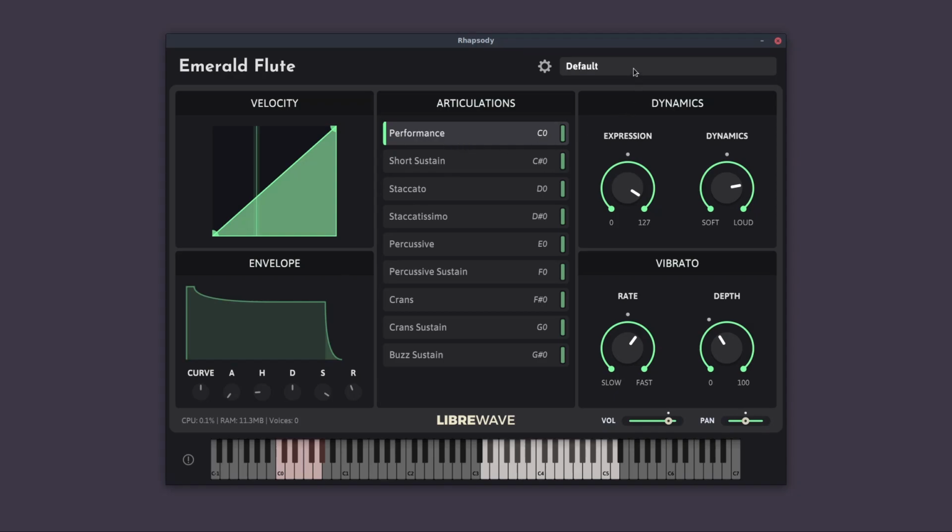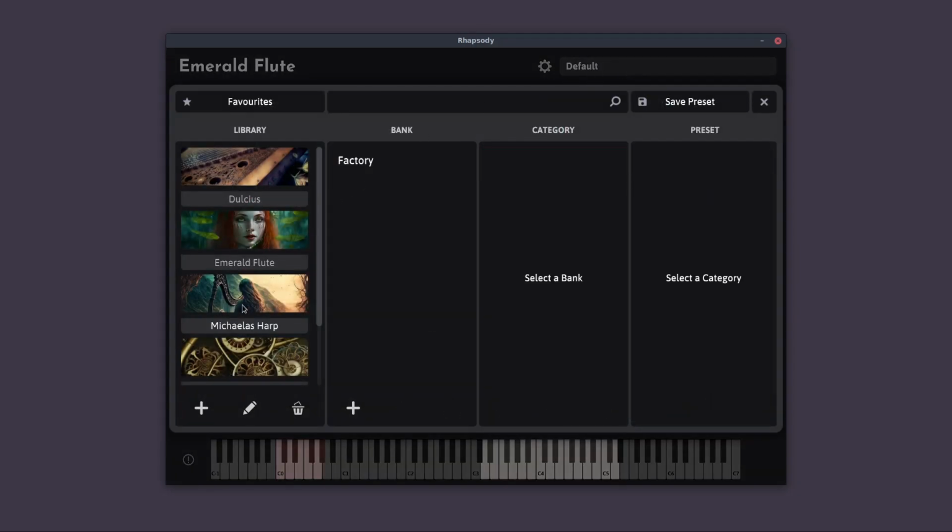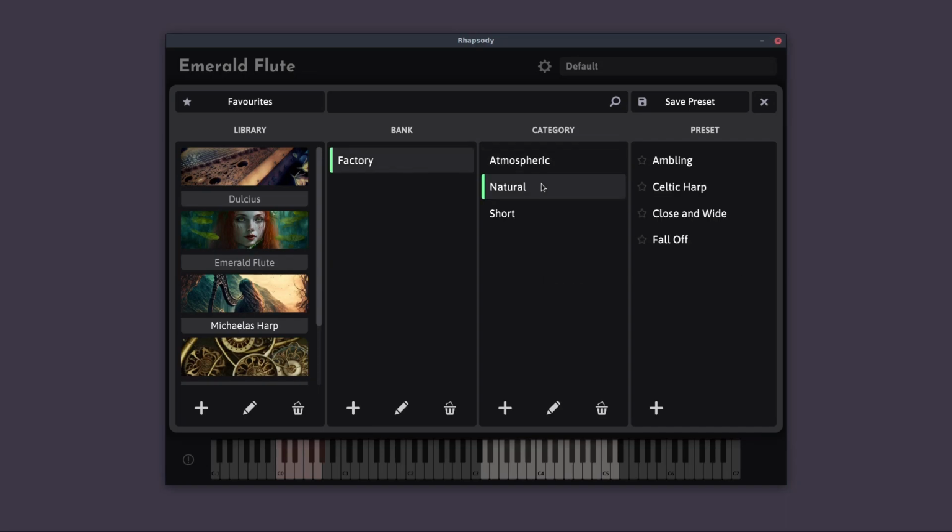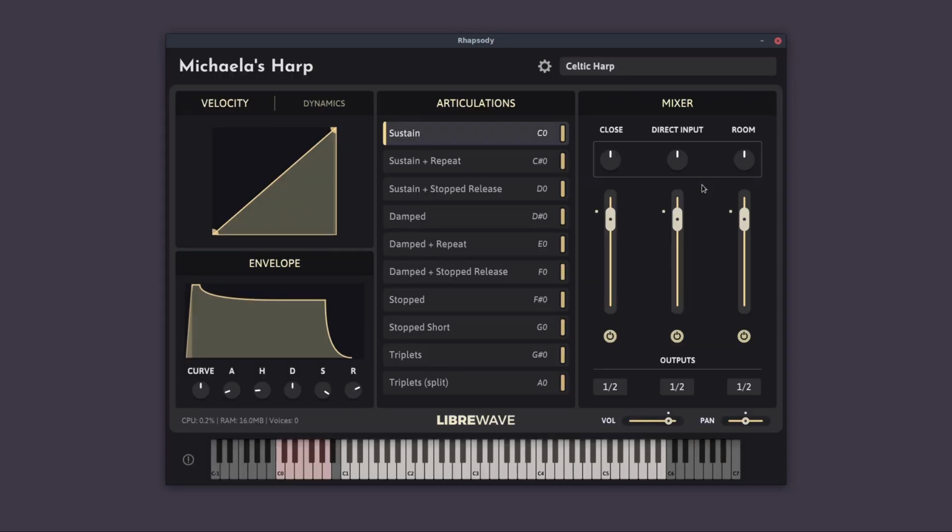Okay, and let's go to one more instrument. We'll have a listen to Michaela's harp. This is an older library that I originally built in Contact and then later as a VST plugin, and now it's housed in Rhapsody. So the samples have been remastered for the Rhapsody version. Obviously the interface is different, and there's a few other little tweaks here and there that are improvements over the previous versions. So let's have a listen to this.